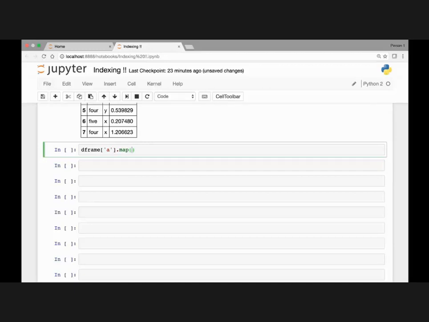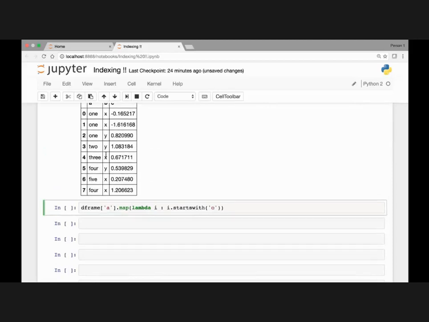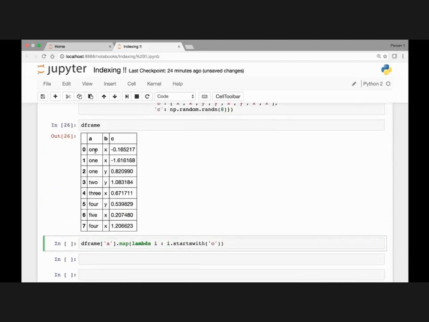So we can say map lambda I, where I starts with O. So this will show us all our data frame where our column A starts with O. That means we'll only see the first 3 rows.